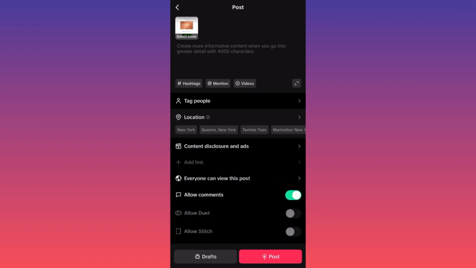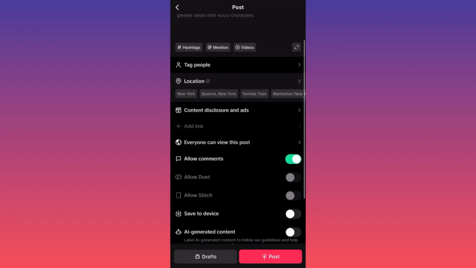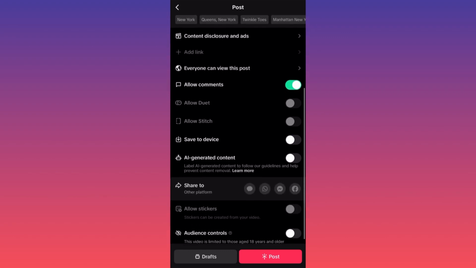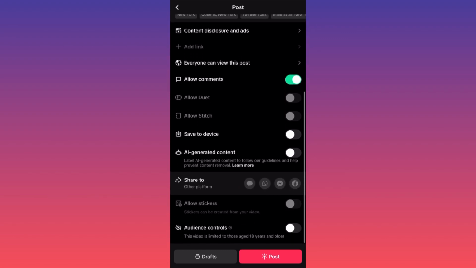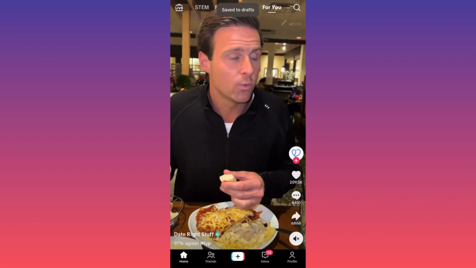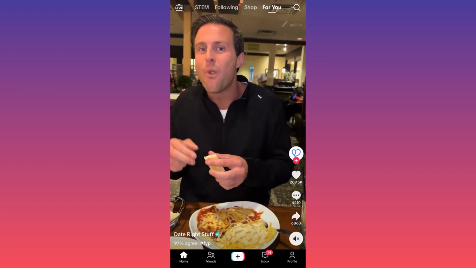Then when you're done, you want to scroll down, you want to include your location, and last but not least, this is where the magic happens, guys. Pay very close attention. Now instead of clicking post, you want to click drafts, and the video was just saved as a draft. Let me show you where it is.